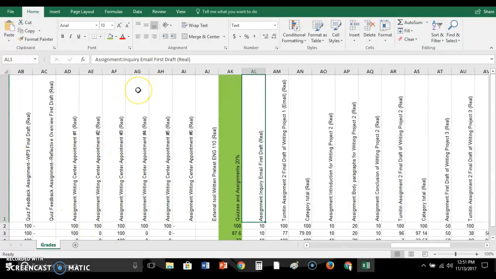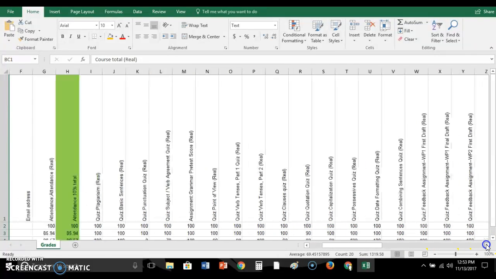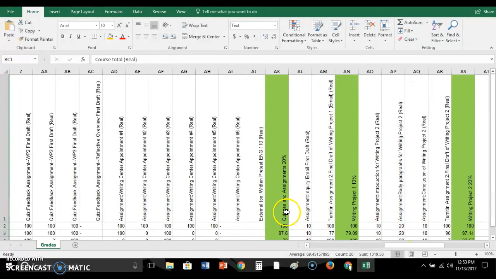Okay, so I want to pause the video for a second and fill out the rest of this stuff, so you don't have to watch me do it. Hold on. Okay, so I'm back. All right, so what I've done is I went through and found where it says category total, and then I just copied and pasted what that category was and how much it's worth. So that's worth 10%, and you'll notice there's quizzes and assignments 20%, writing project 1 10%, writing project 2 20%, yay.